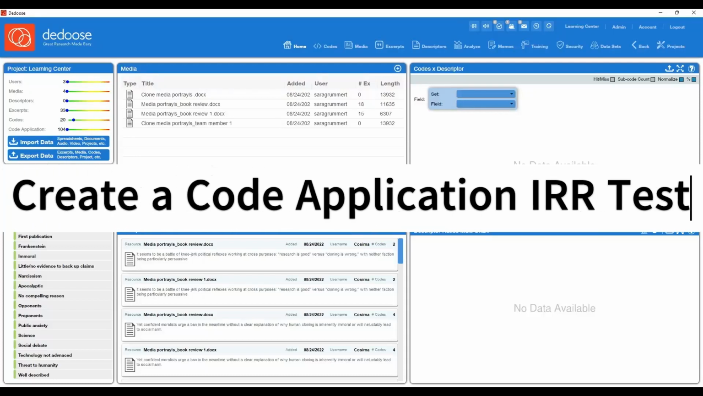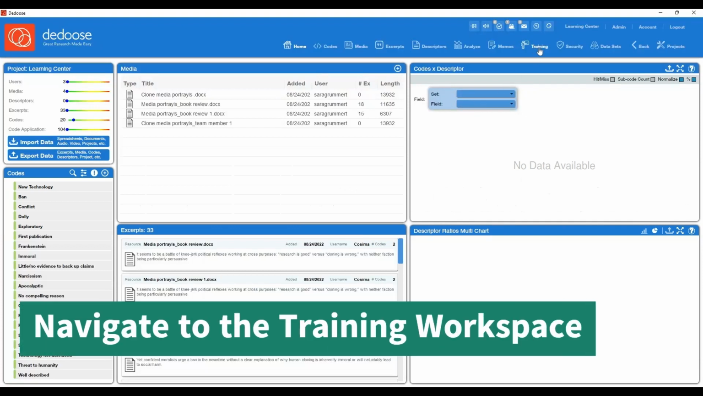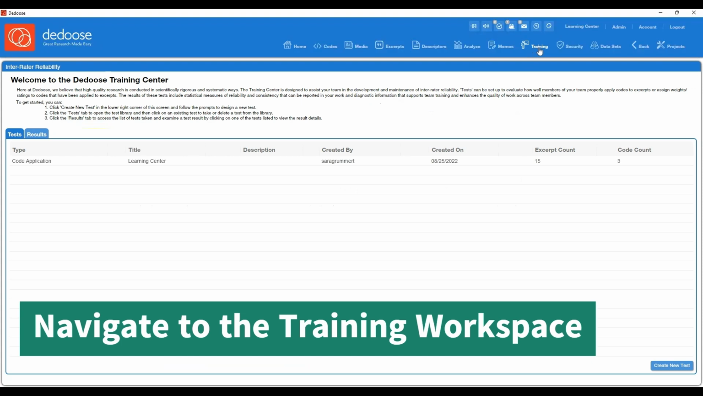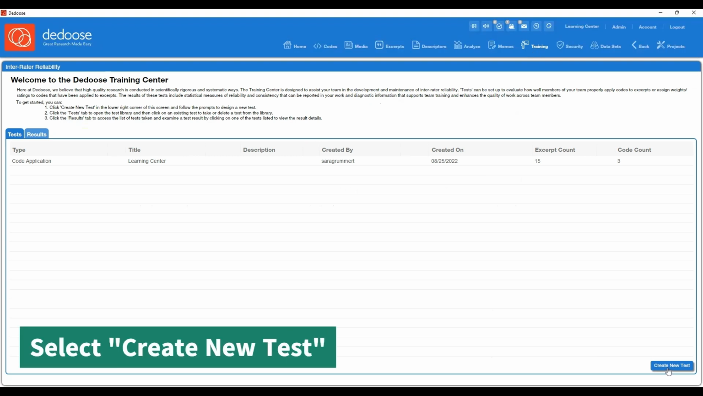This video will introduce how to use the testing center to create a test to gauge your level of inter-rater reliability between two coders. To do so, first we're going to go to the main training center workspace. And this is where you have some information about how to create these tests and the overall purpose for them. You'll see on the lower right, there's the Create New Test button. Go ahead and choose that.